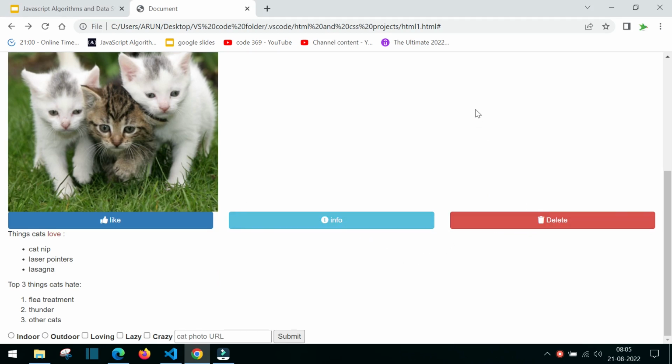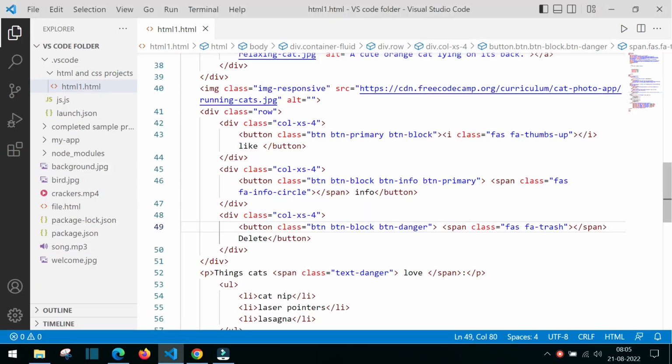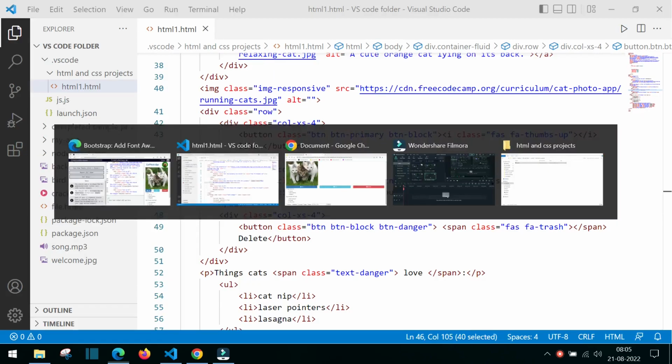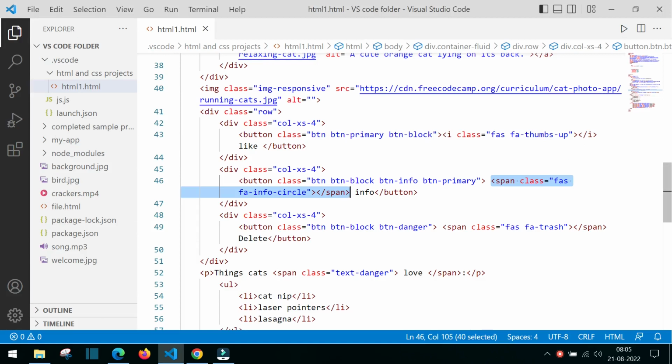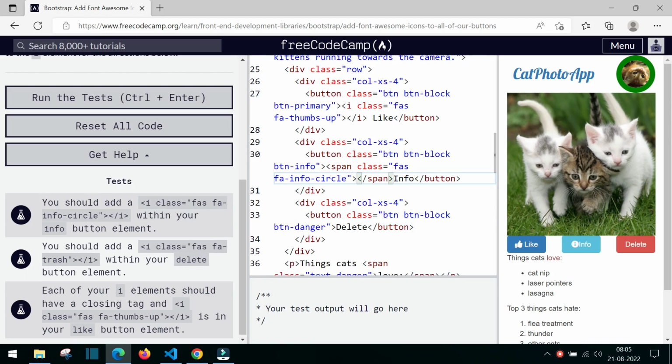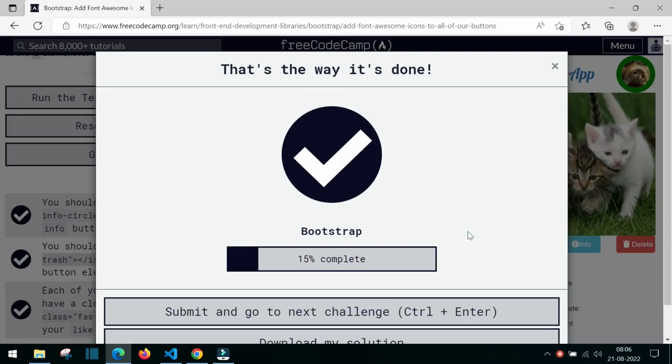Okay, so do the same thing to your freeCodeCamp by just copying this and pasting it in your freeCodeCamp button. Okay, for the info button we are adding it here, and for the delete button we are adding it here. Okay, press Ctrl Enter.